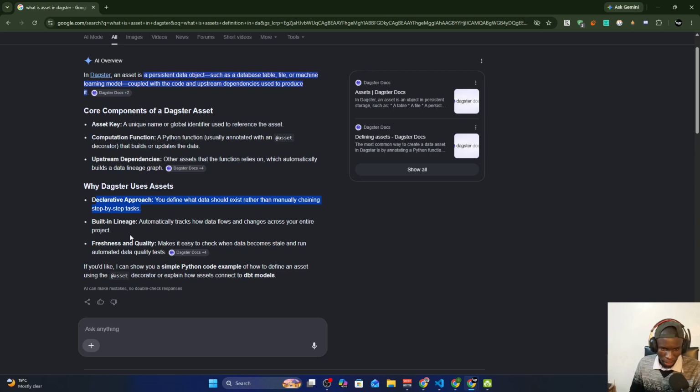Then there's built-in lineage. When I launch the UI, you're able to see that lineage. Then you're able to set it so that it follows a sequence. For example, I cannot create my entity table without creating the other tables, so the entity table always comes last.